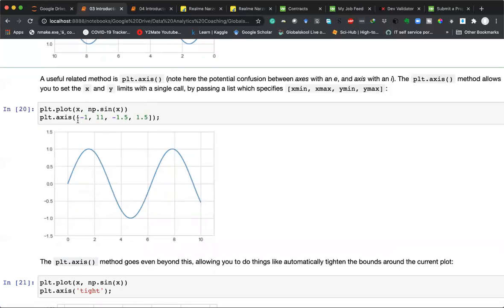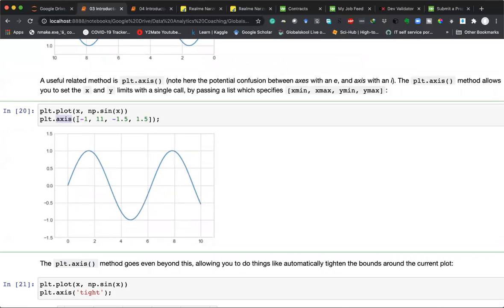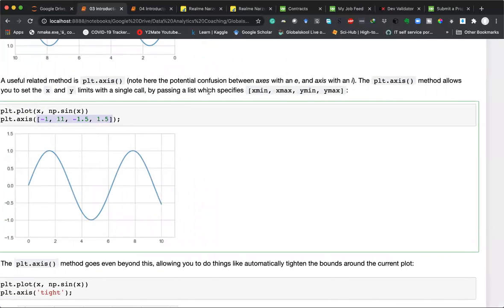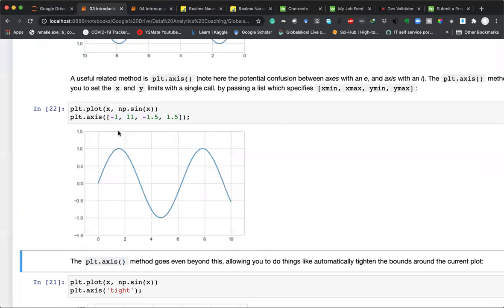Then, along with x limit and y limit, there is a standard command called plt.axis, and this allows me to control all four things: x minimum, x max, y minimum, and y max, using one single line. I take the axis command and provide a list of numbers. The first number represents the x minimum value, so we start from -1. Second number, x max, end at 11. Then y minimum, -1.5, to 1.5, y max. Okay, using one command we can control all the different axis elements.